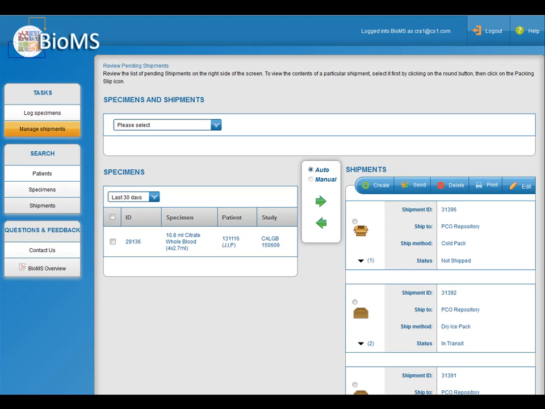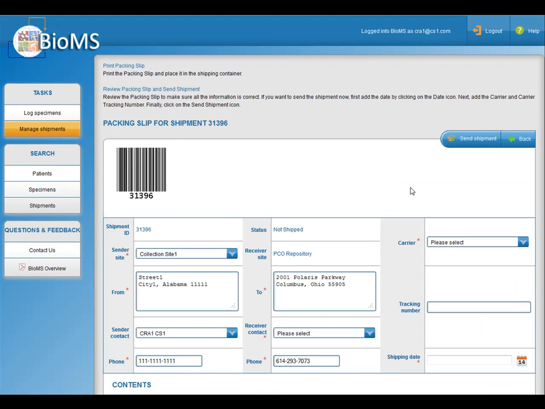BioMS then will look at the requirements for that specimen and see if there are any open packages the specimen can be added to, and if there are not, it will create a new shipment. In this case, it has created a new shipment for us, shipment ID 31396. We select the radio button and we select Send. The shipping manifest will now be created.